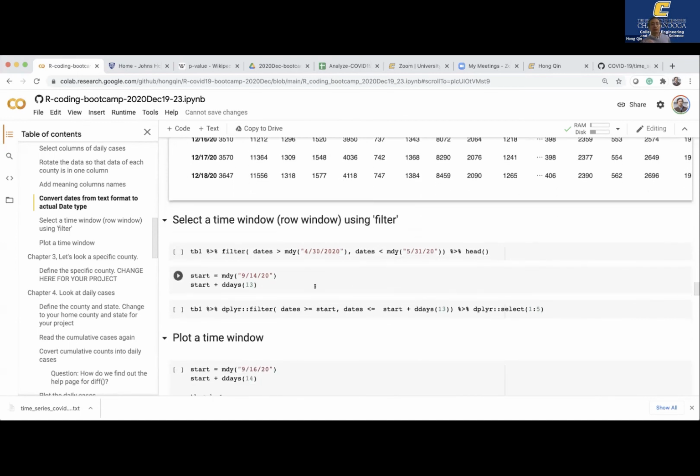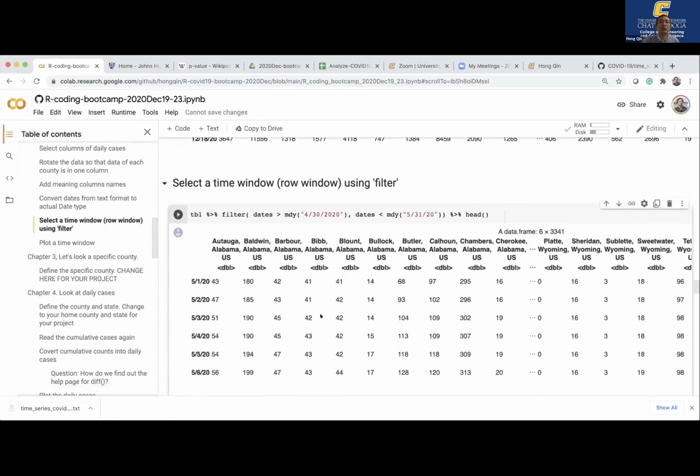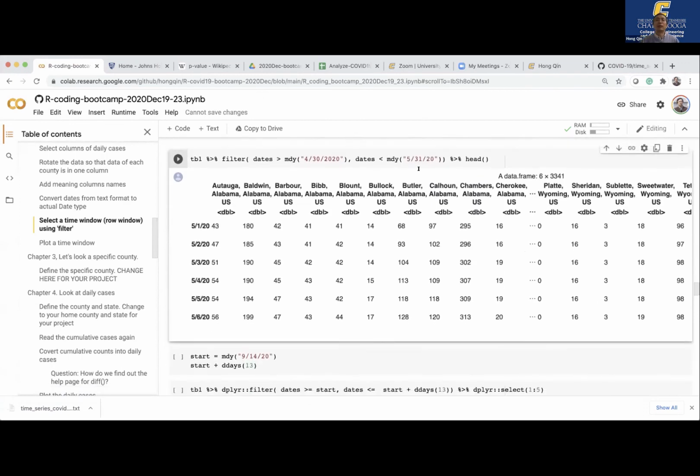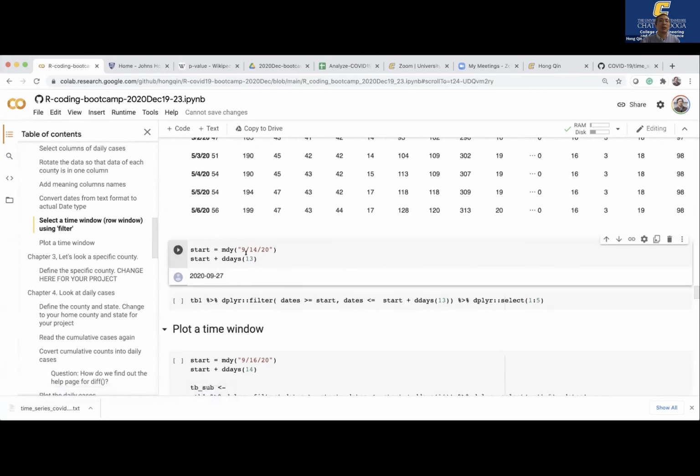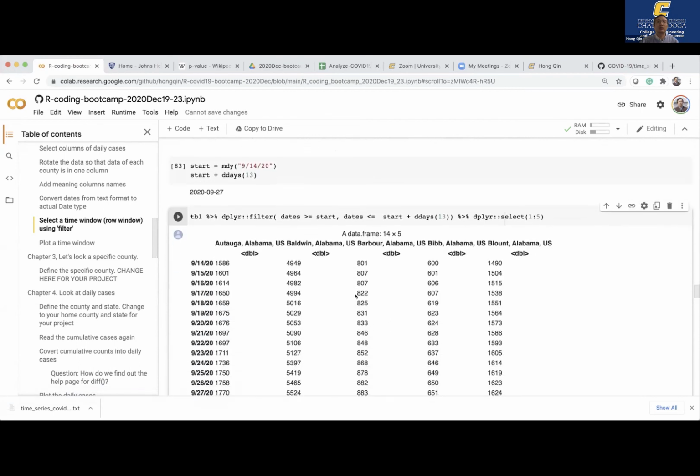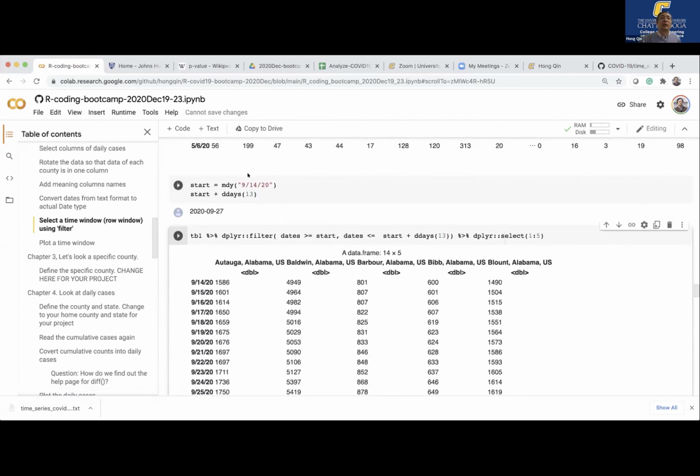Now we can actually filter the dates, from April 30 to May 31st. That will basically be the data from May, so May 1st to May 31st. We can also specify the start and the end of a date. In the following, we specify September 14 plus 13 days. That's just a two-week window.